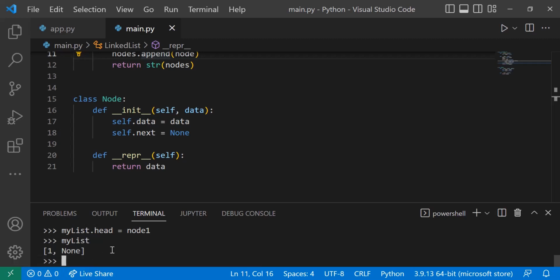So let's create a few more nodes and let's just add them to this linked list like we've been doing. So node2, let's set equal to 2 as a string, and then we can say my_list.head.next equals node2. And let's look at my_list, see how it looks now. So now the head is 1 still, and the next node of that head is 2, and the next node of that second node is None.